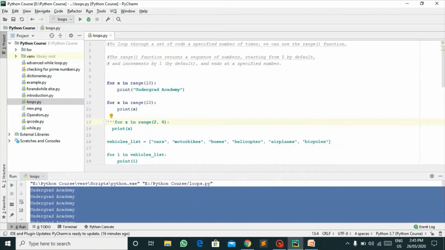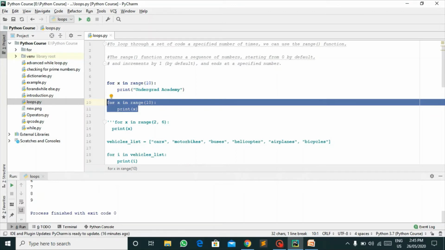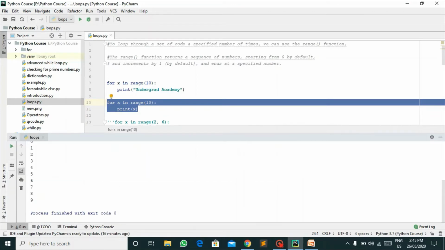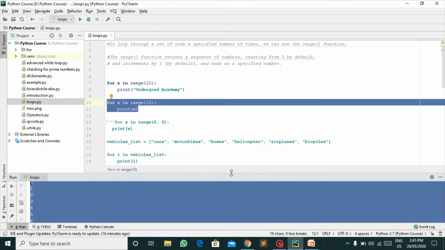So here I have declared for x in range(10): print x. So it will print the numbers here from 1 to 10. Here I have got the output from 0 to 9. But what if I want to print these numbers from a specified initial point to a specified ending point? Then I will use this type of for loop.